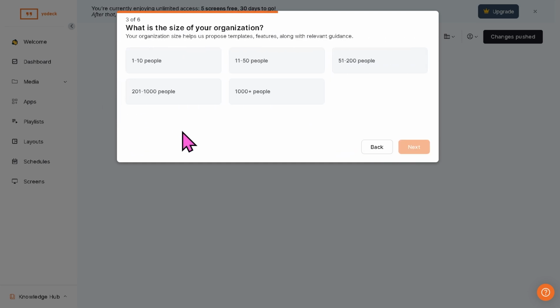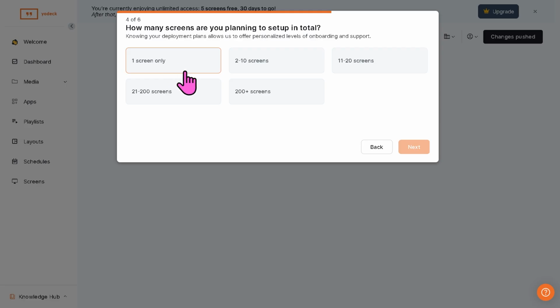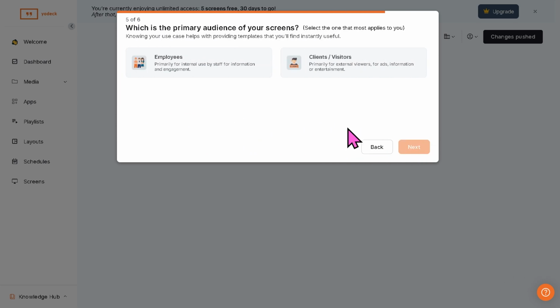And then you need to make sure to tell Yodeck the size of your organization. In our case, that's going to be around 11 to 50 people, or 1 to 10 people. You can choose from 1,000 plus people. It's up to you. And then, how many screens are you planning to set up in total? For now, I'm going to choose the first option. But of course, if you have multiple screens, like 200 plus screens, or 20 screens, 21, you can choose from any of the following options.